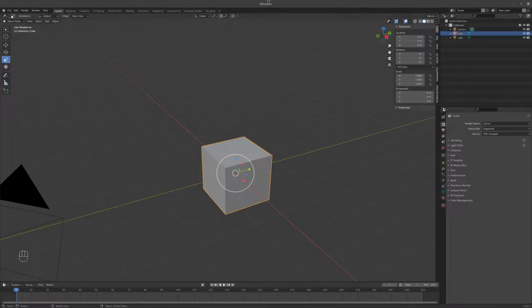Hello students. Today we're going to kind of change things up a little bit. We're just going to cover a few concepts in this tutorial, and we're going to start once again with our default cube, and once again I'm using the Cycles render engine.